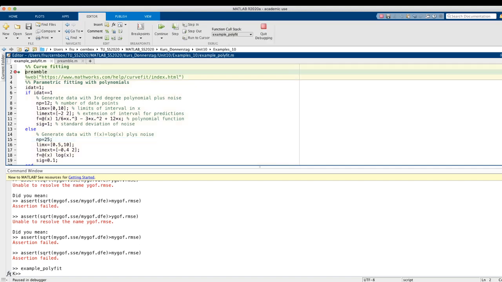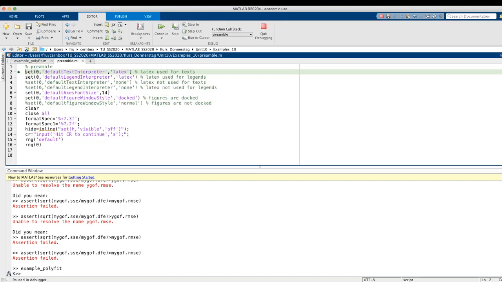We can have a quick look into the preamble, which is mainly setting of defaults, defining some format specifications, and defining an inline function and an abbreviation for the string inline. For Tiny, we also set the random number generator to its default algorithm and start at the default seed. Let's return to the main script.